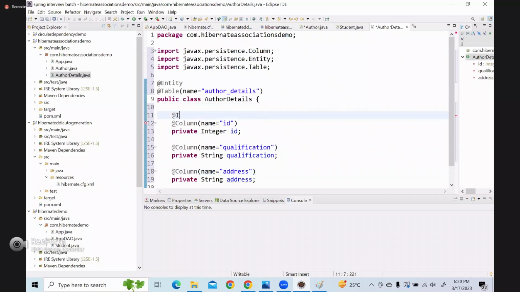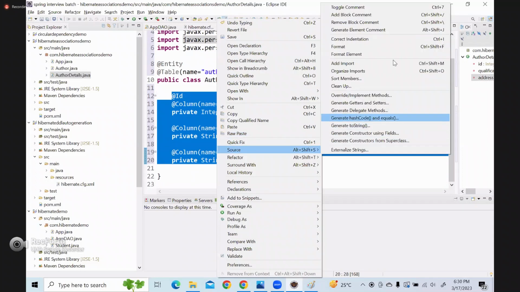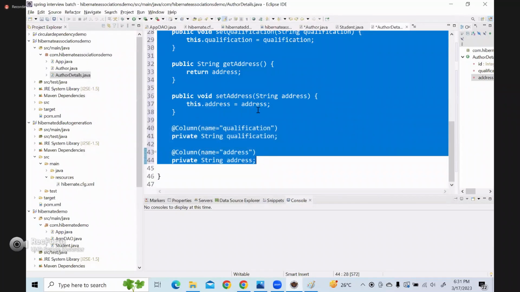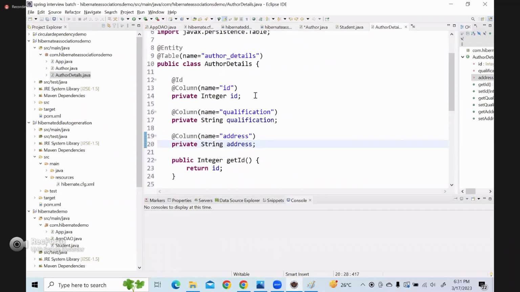Now this I'll put as an ID column. Why? Because it's a primary key column. Now I'll generate setters and getters, so I'll just press Control X. Okay. Now we have author, we have author details.